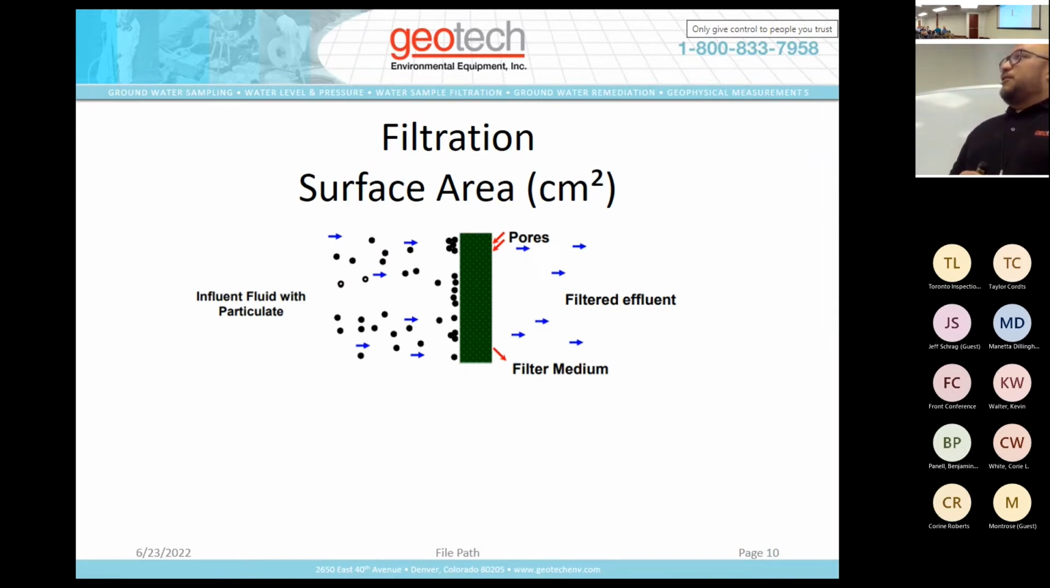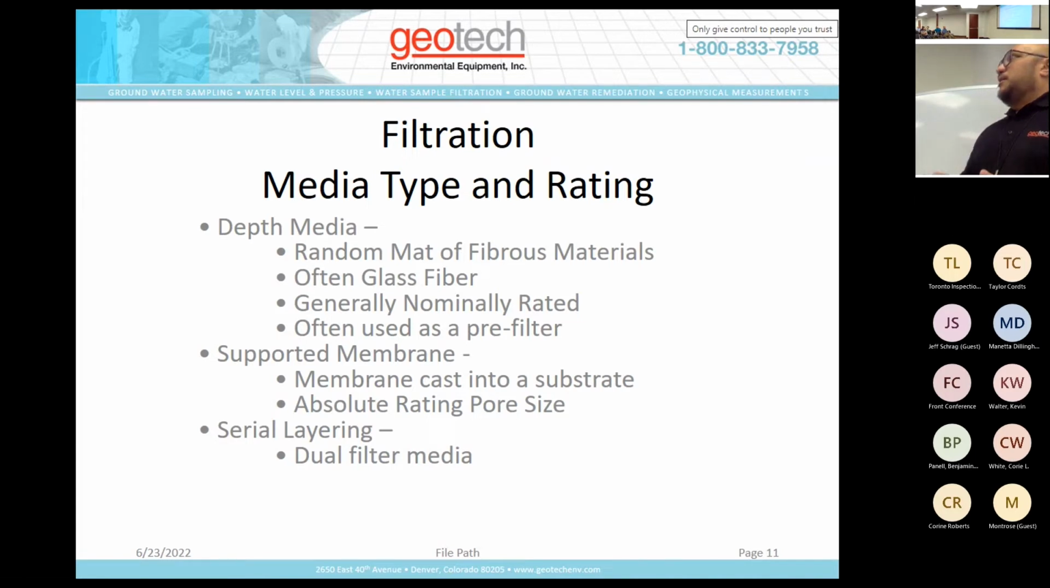Another look at surface area, what's going into it and what's going out of it. The media types and ratings: open glass fibers, the nominal rated pre-filters. If you have high levels of turbidity, you might need to pre-filter before you go into a sample. Make sure you have something with an absolute rating pore size. That's just consistency, a quality issue. And then serial layering, which is how the filter is layered inside the capsule, so that you're making sure that you're actually grabbing and filtering properly.